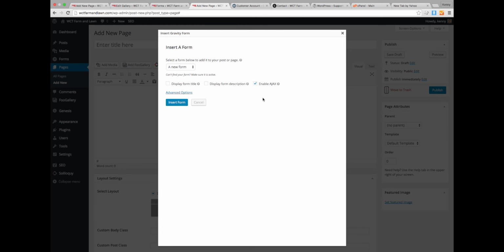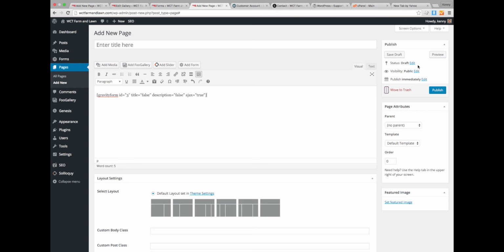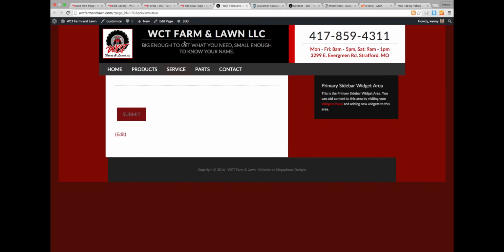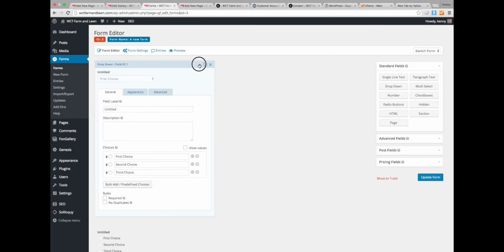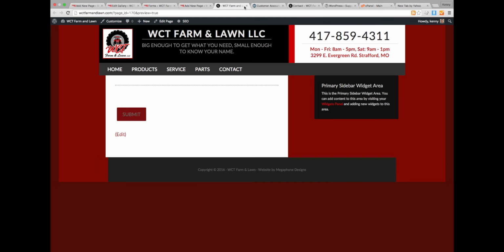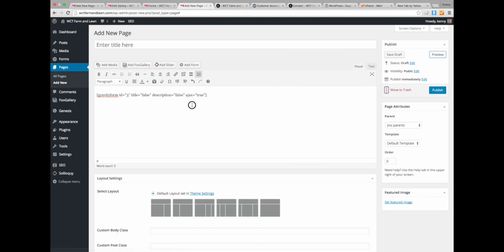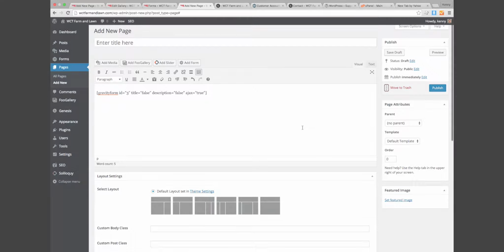You can enable Ajax, that always makes it run a little smoother. We're not going to have the title or the description on this one. That's just up to you, whatever you're wanting in that moment. And we don't have anything within our form because we didn't make any customization options to it. But otherwise, we would be having a form right there that was ready to go. And it would be able to function as it is right now.